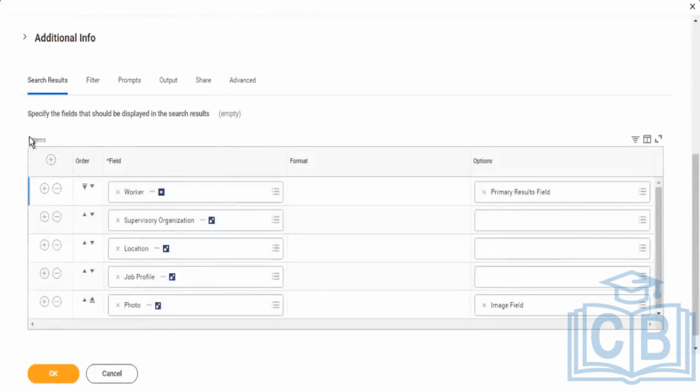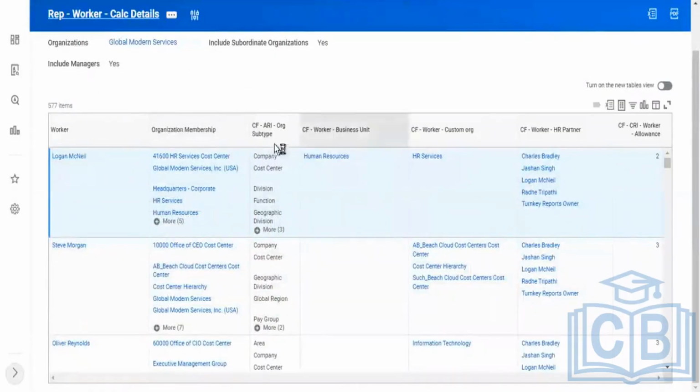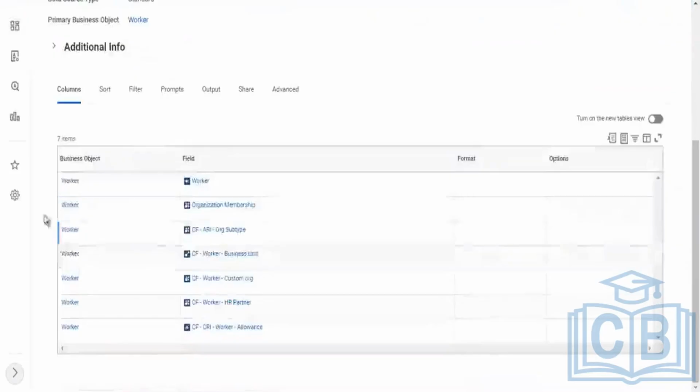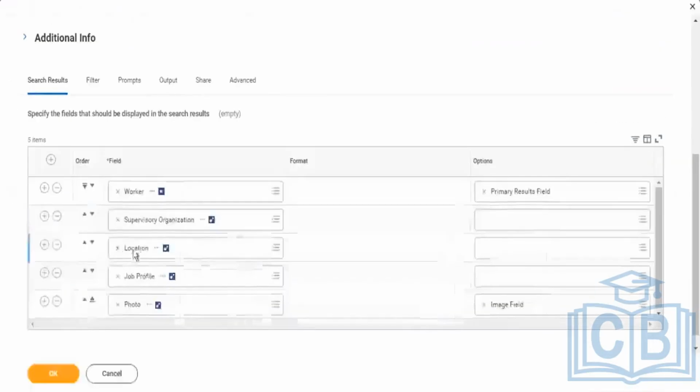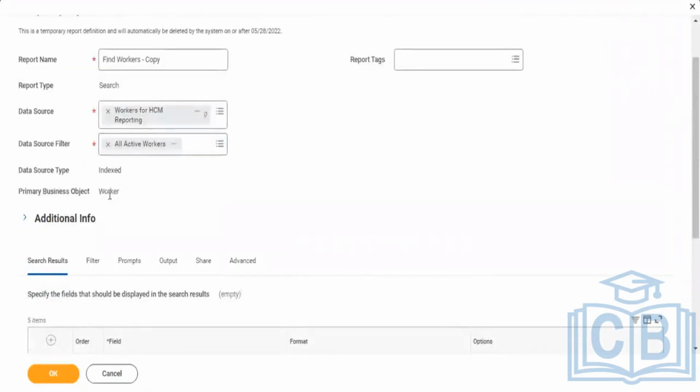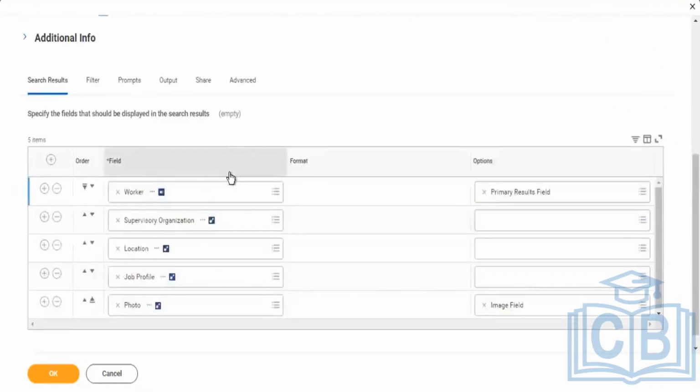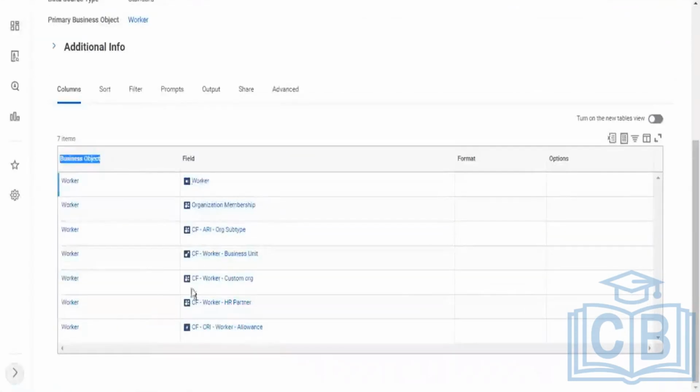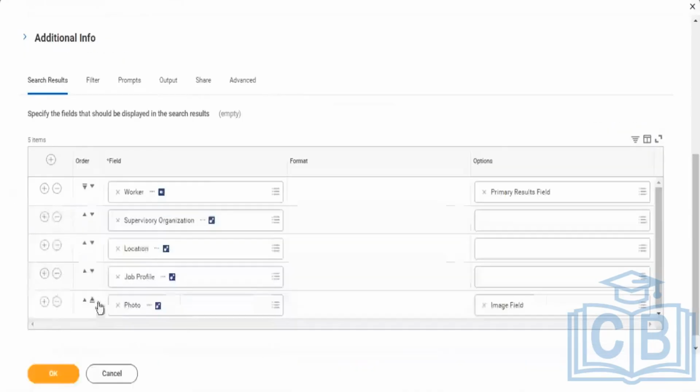If I scroll down, once again, this is similar to how we have an advanced report. Similar to an advanced report, we're adding fields. The difference on this report is that we cannot add fields from a related business object. Unlike here, wherein I can select a completely different business object and add fields related to that business object. Here, I don't have that option. Every field that is getting added is from the primary business object. But exactly similar to how we add fields on a custom report or an advanced report, I can go ahead and add fields.